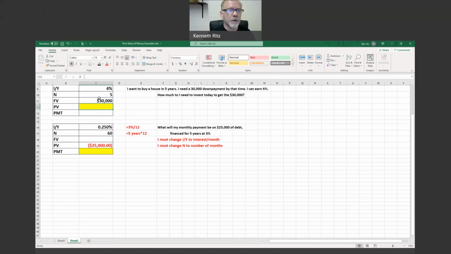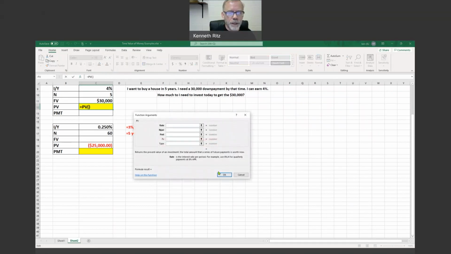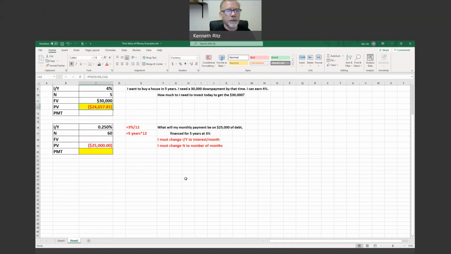To invest today, you go up to the FX button, find your present value function. Start putting in your numbers. You know it's 4% for your interest rate, 5 years. Your future value is 30,000. Hit OK. And there it is. You need to invest $24,657.81 today if you want to have your $30,000 down payment in 5 years at a rate of 4%.